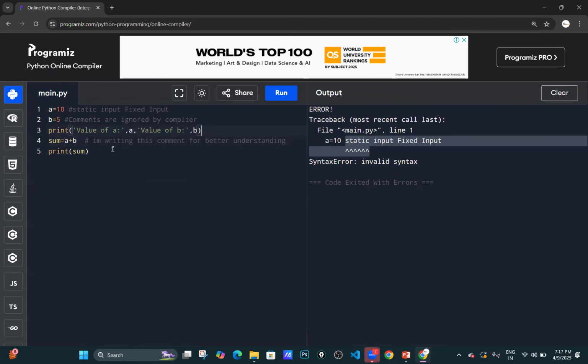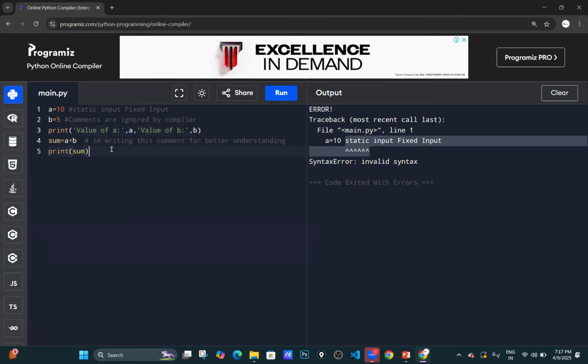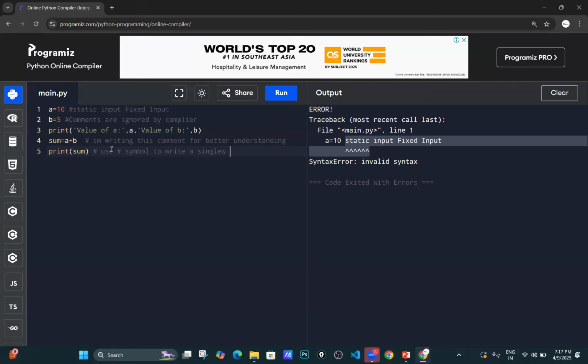So every time, whenever I write and show some code to you, I'll be writing some comments beside it, and how to write a single line comment is by using hash. Use the hash symbol to write a single line comment. Line comment means whatever you write after it will be a comment.